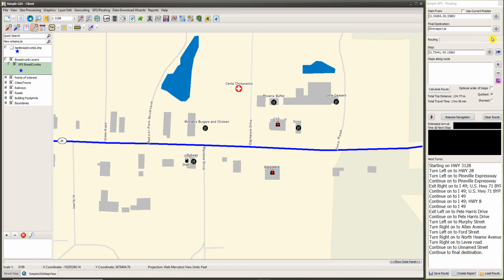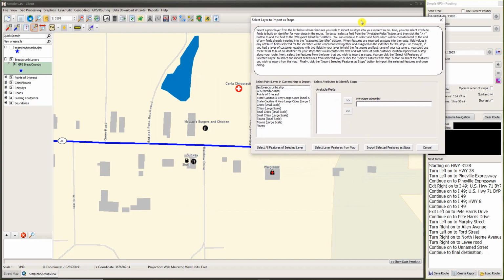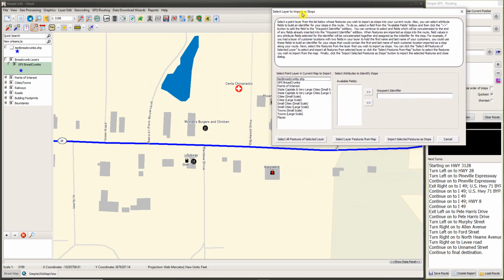And the way you would do that is this tool button here right next to the stop. It's just right next to the button that you would click to select a point by clicking on the map. If you hover your mouse over it, it says import stops from a layer. And so if you click on this, you'll get a new dialog box that comes up and it says select layer to import as stops. And of course it has some help here. It kind of guides you through this process.